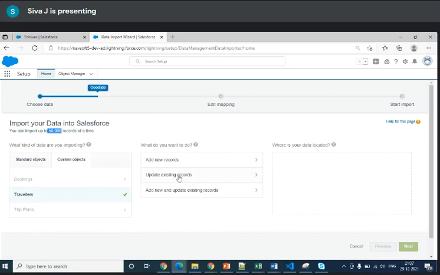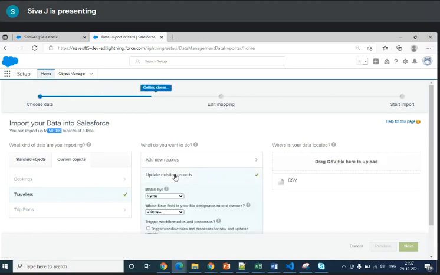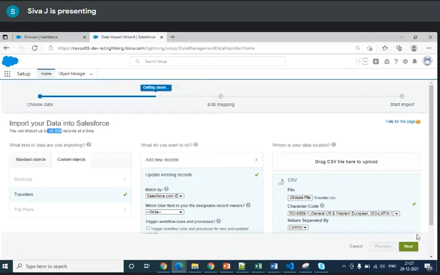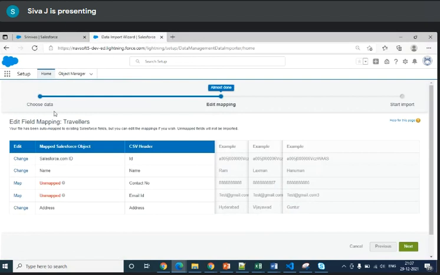See here, update existing records. Choose this and just choose the file, or you can also map it by ID and those things, and choose the file, traveler, and select this and click next. So you just got all the data, and now you need to map it.